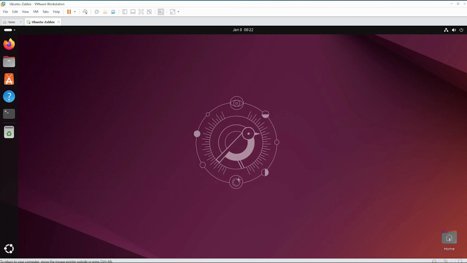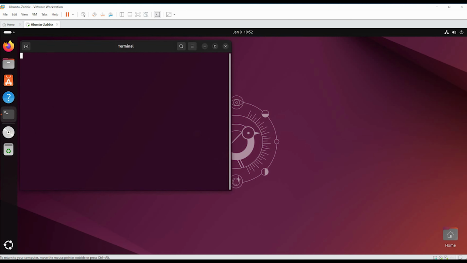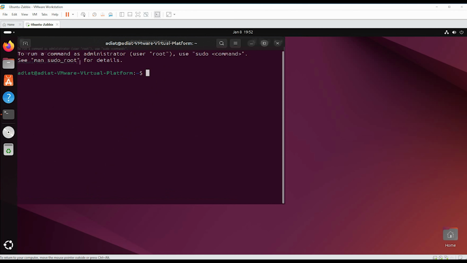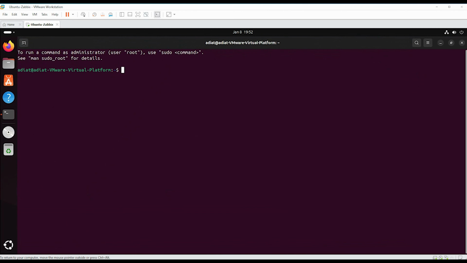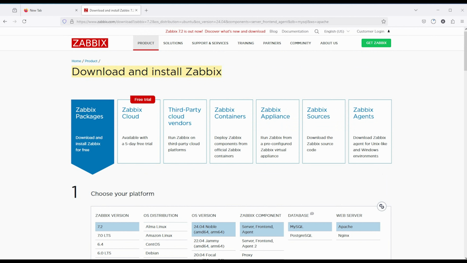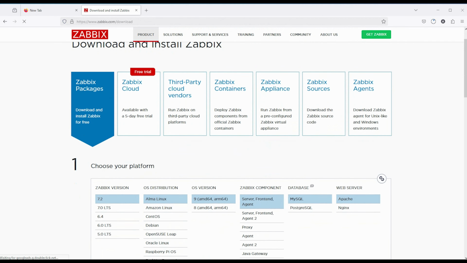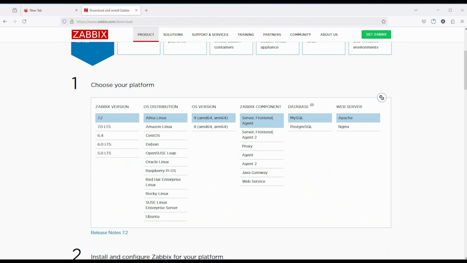Completed Ubuntu install. It's working fine. Now we are starting the Zabbix configuration using the terminal. Use sudo to switch from the current user to the root user. Then check Zabbix's Choose Your Platform section. We are using the link provided in the description.